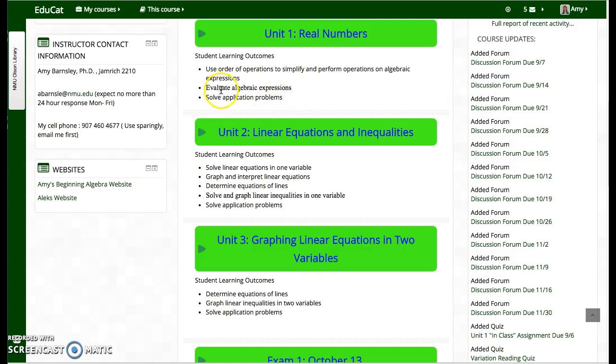So, evaluate algebraic expressions. You should know by the end of the semester what that means and what type of problem is described by that statement. So the statements are there, and that's what drives the content of the course. The video lectures, the homework, the quizzes, the exams are all based on these.